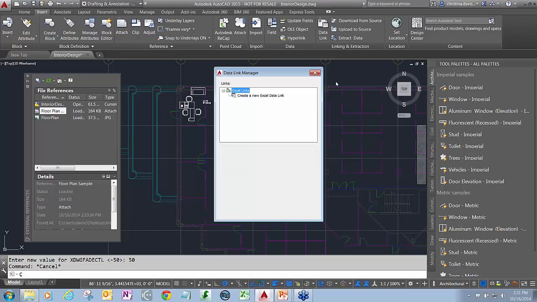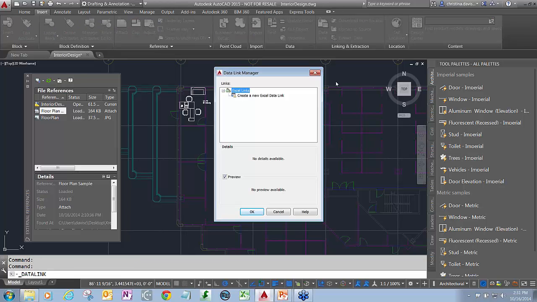Yeah, Excel sheets are one of those ones where people used to use the OLE quite a bit, right? And there were always problems with getting the whole thing to show up, and it would cut it off. So that's always been one of those tricky ones in AutoCAD.